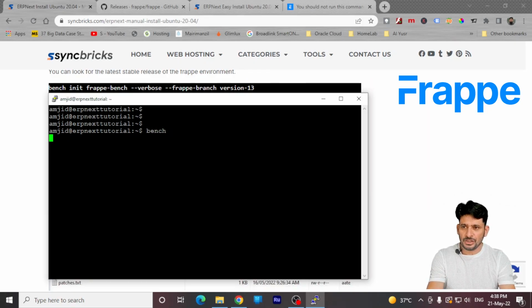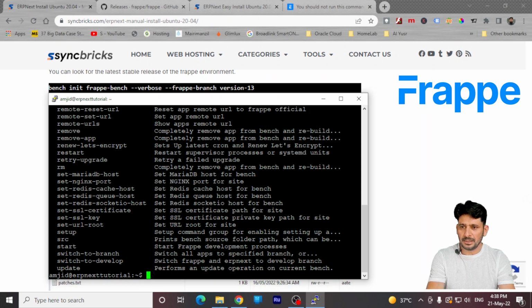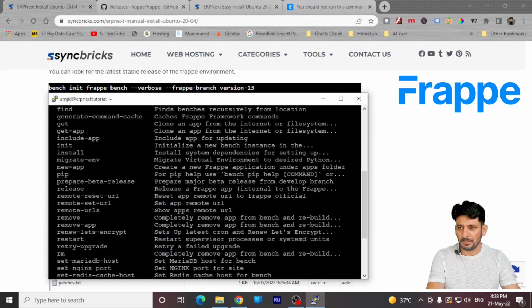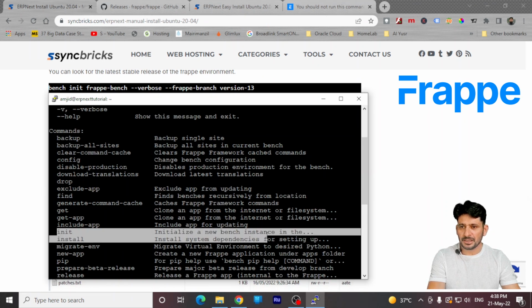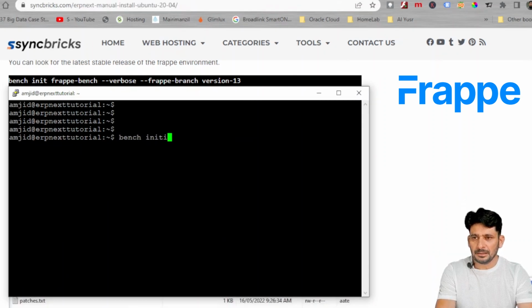So if we see bench, you can see the bench command line interface is ready here. All these different commands are available, but we'll first be using bench init. It will initialize a new bench instance, which will be called Frappe-bench. But if I stop here and enter the command, it will install the latest version, which is version 14.